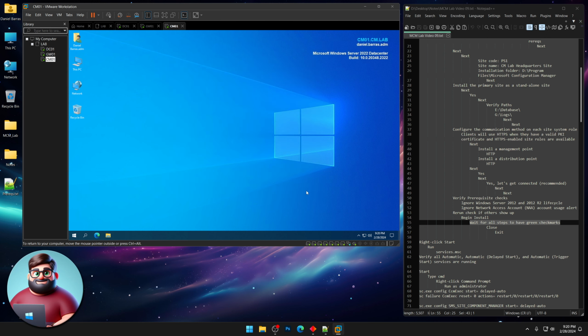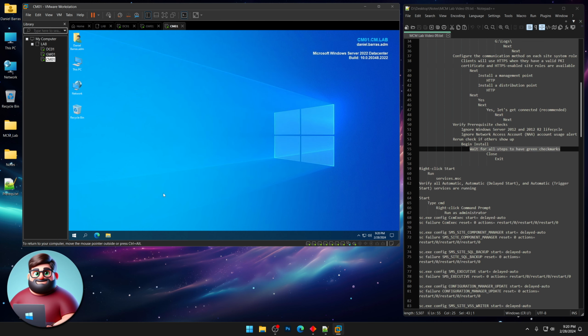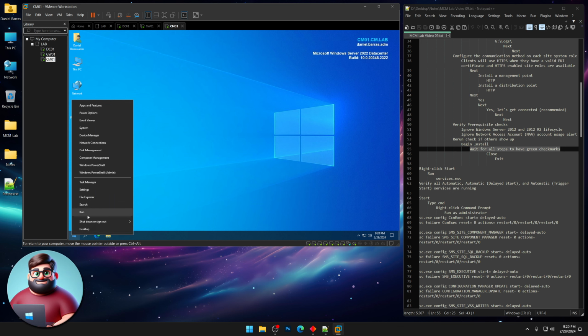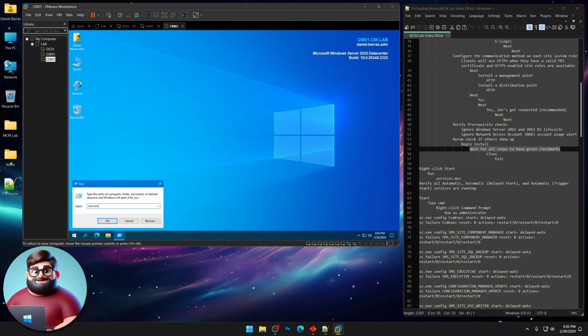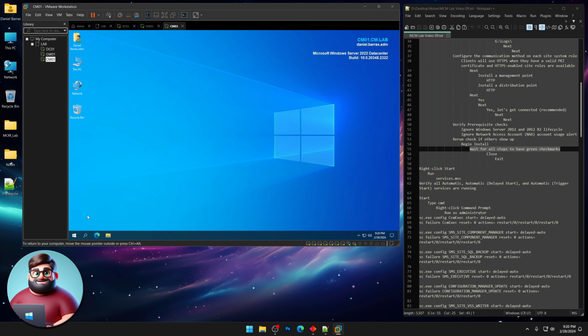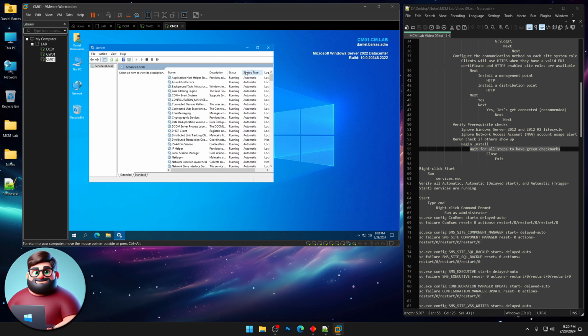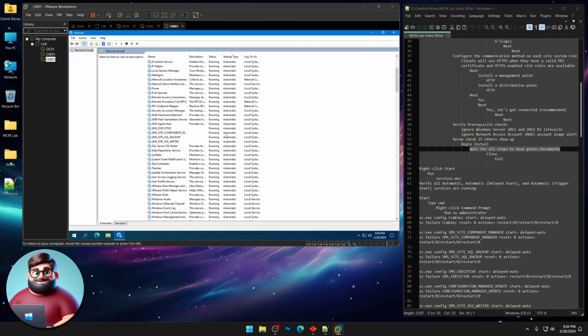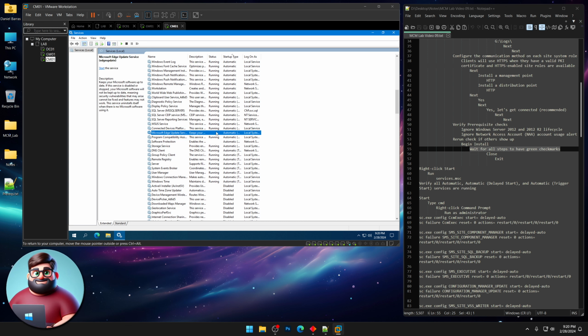Close. Exit. We're going to right click start. Run. Services.msc. And we're going to click on startup type. Make sure all of our services are good. Not worried about Software Protection or Microsoft Edge. All right.